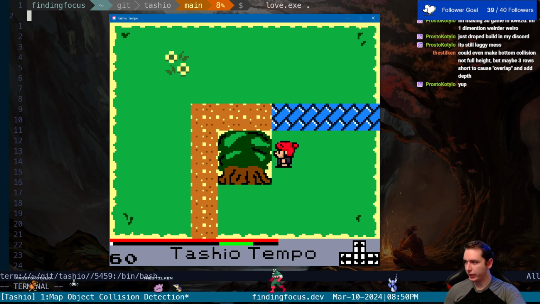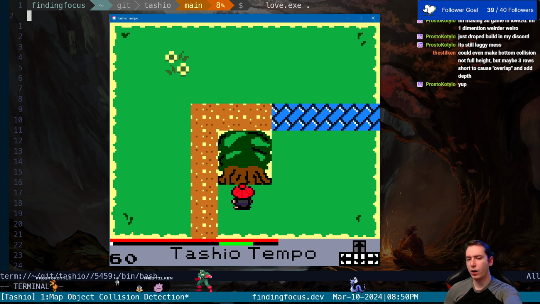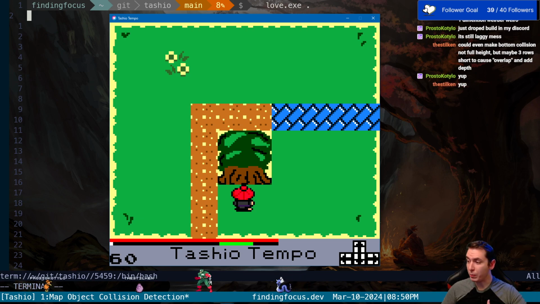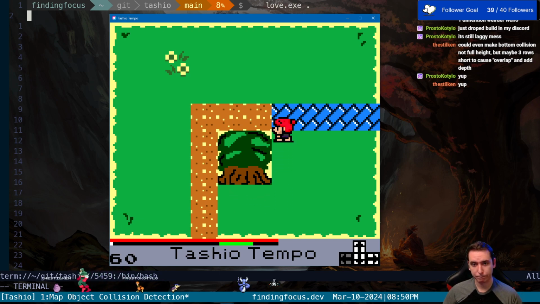Yes, I totally agree with you, Stilkin. We can do something like that. You're talking about the kind of perspective, right? I can't walk to the tree here, but since it's a top-down game, he should be able to walk a little bit closer to the tree. I totally agree. We might do that.